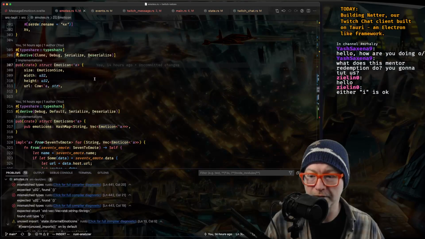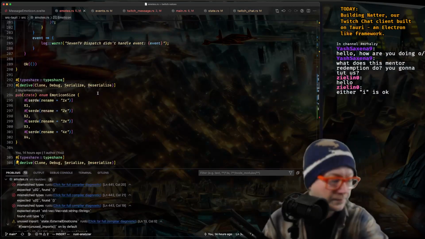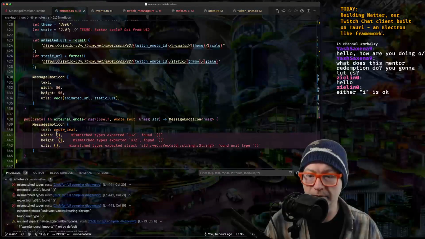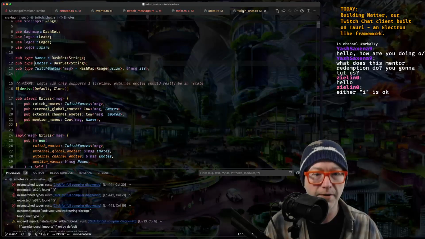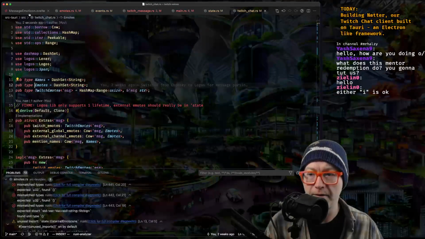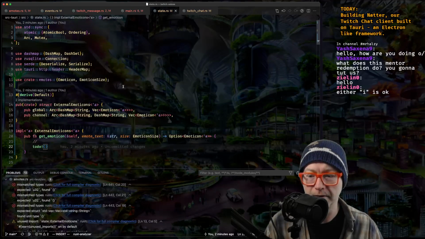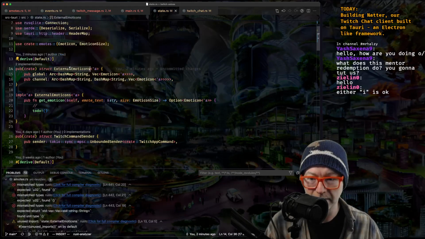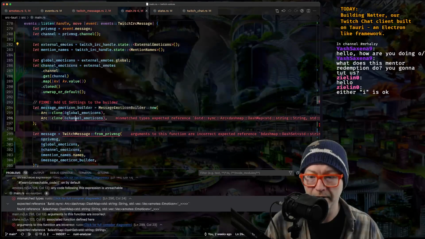And in emotes, okay, we have to fill that out. We'll get there. We'll get there. Here, external emoticons. I feel like we should just be passing that into this here. The whole thing. Whole external emoticons.